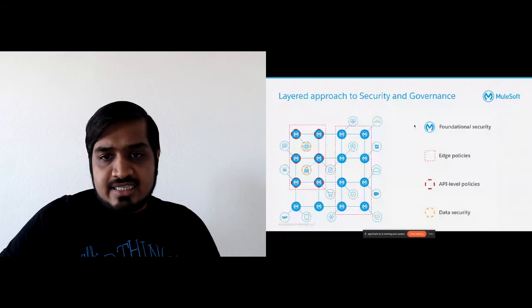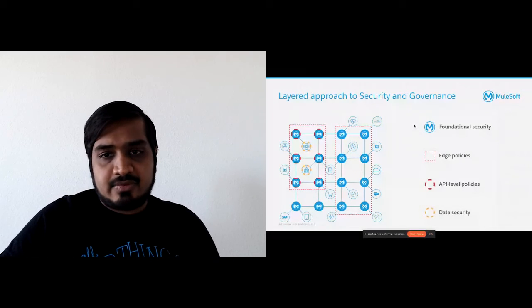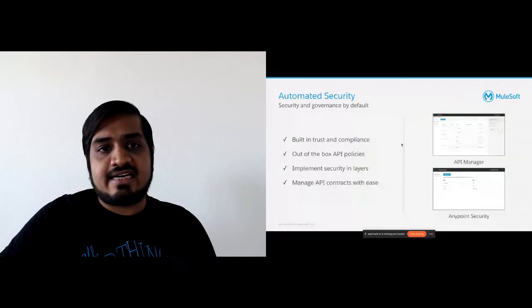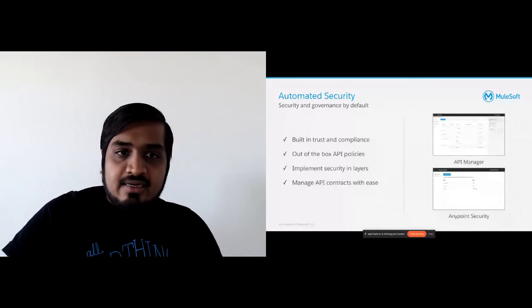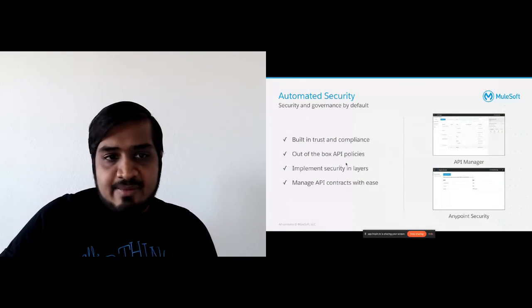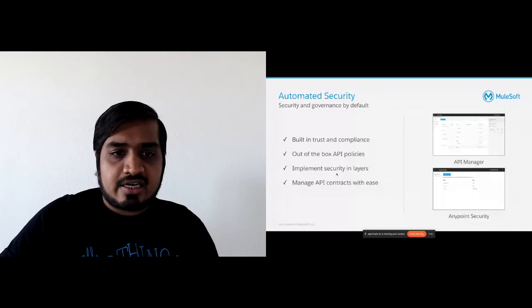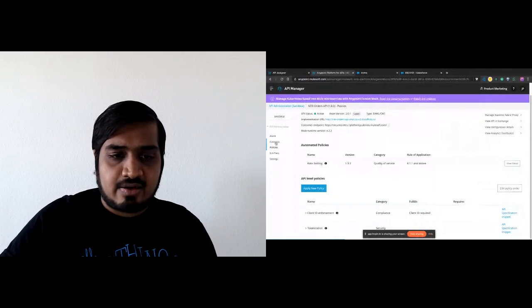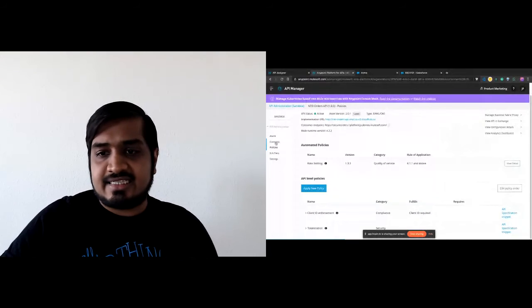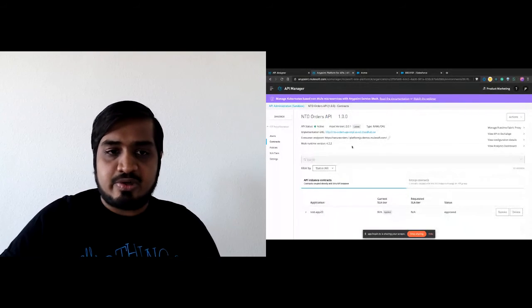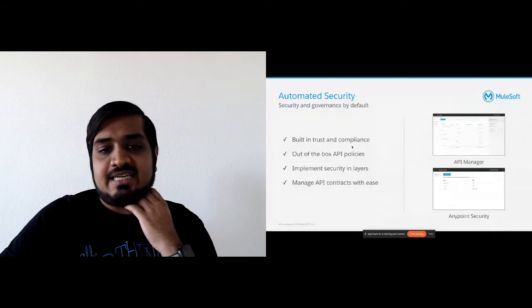So when you use these multiple layers of security, you get what we call automated security, and security and governance is built in by default. And what we just saw in the demos here is these out-of-the-box policies and layered security. And one thing that we did not cover is managing API contracts. The contracts that this API might have can all be seen here from one place. So you can easily revoke, delete, look at the client IDs for those and look at different kinds of reports for those as well. So you can manage these API contracts with ease.